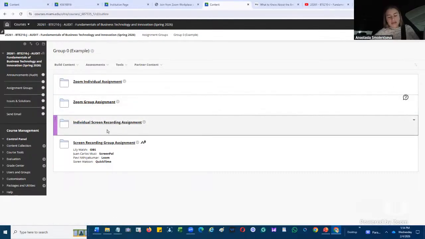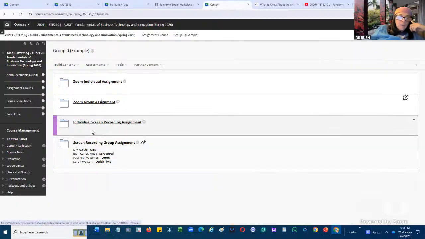So that being said, please don't forget to turn on AI companion when you start your Zoom meeting, because otherwise you won't get those bullet points. Make sure that every group does that. Make an individual screen recording assignment folder, and we'll get to the second one.